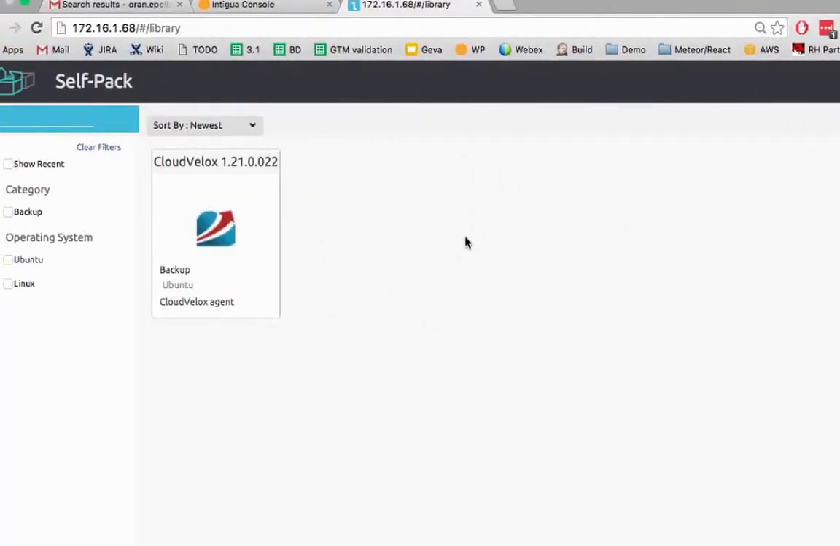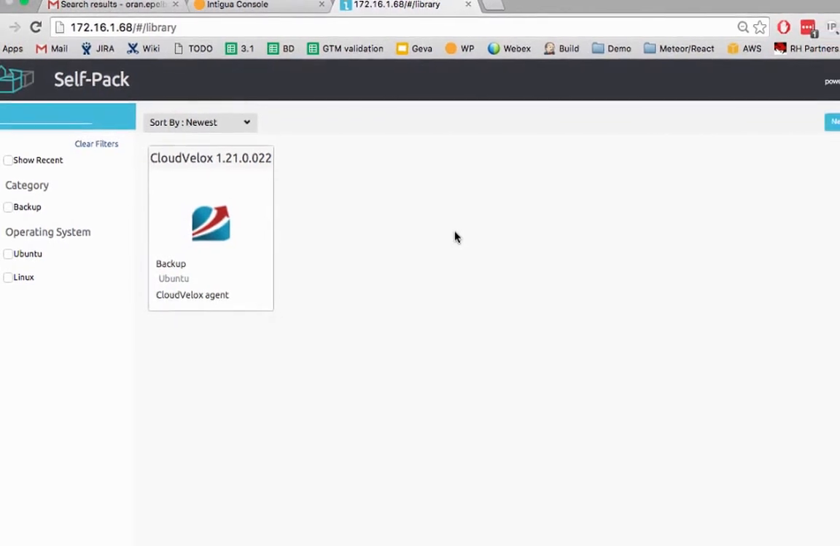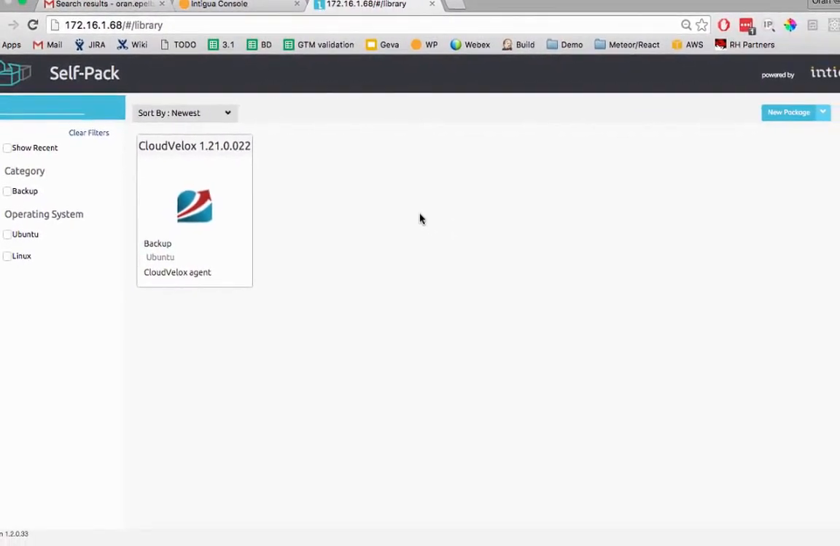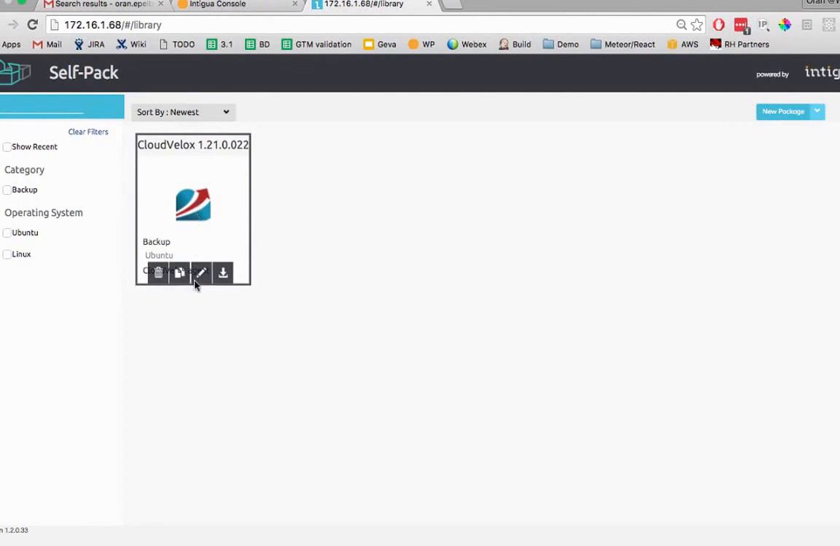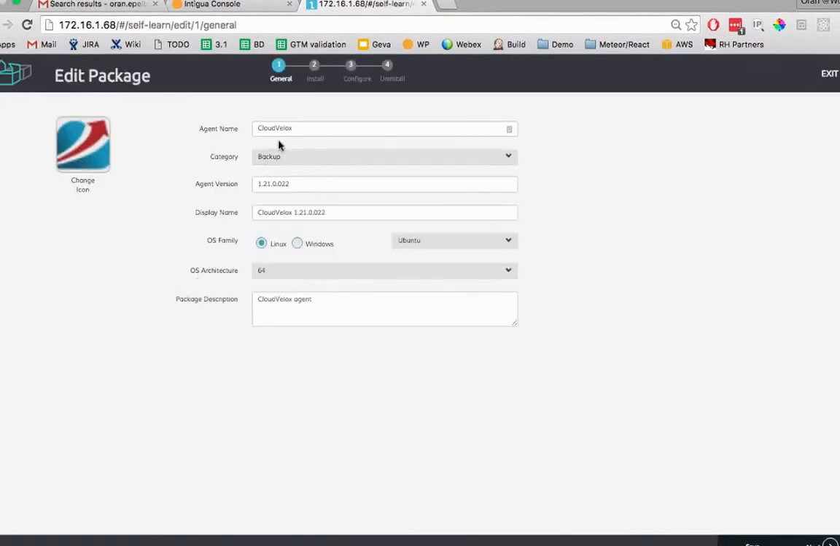I've already pre-packaged the CloudVelox agent here, so we'll just take a brief look at the packaging. This packaging, as you can see, is for the Ubuntu variation of the CloudVelox installer, and I can repeat the same packaging or copy-paste it between different flavors of Linux. I already set up the version number, the icon, etc. So let's move on.